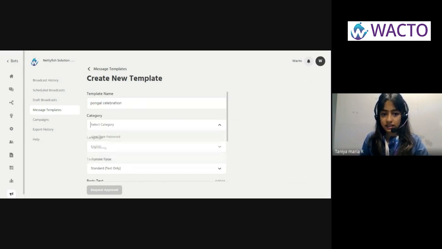Next, you have to choose the category for which you're broadcasting. So it can either be an OTP type of message, or it can be a transactional message, or it can also be a marketing message where you promote your product. So we can choose marketing over here, and the language is chosen below.